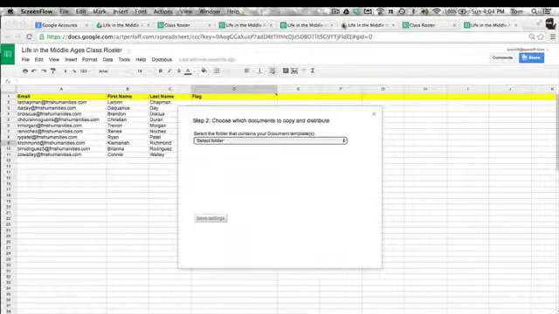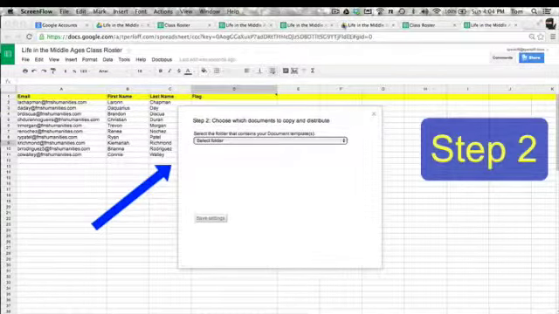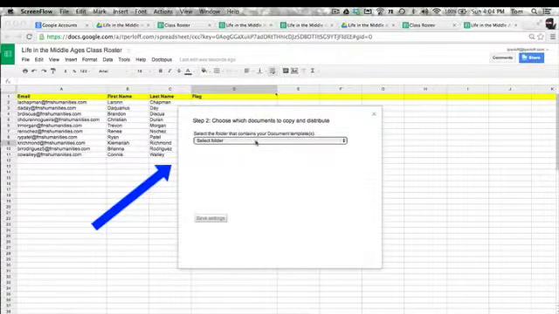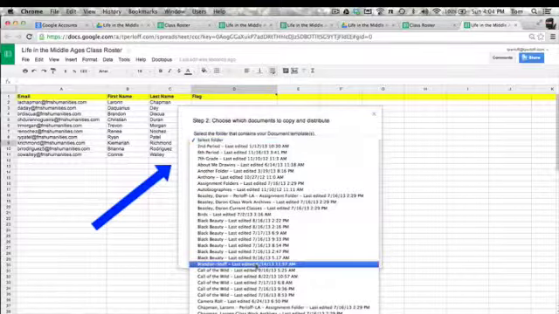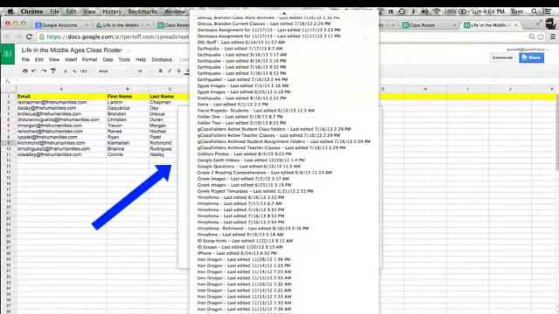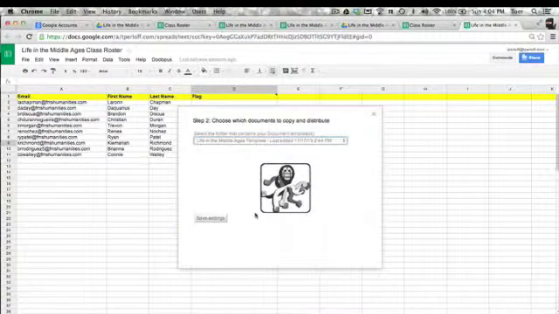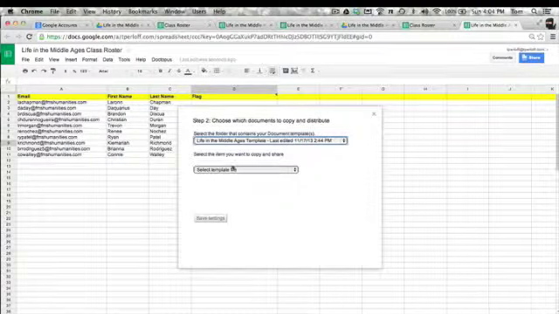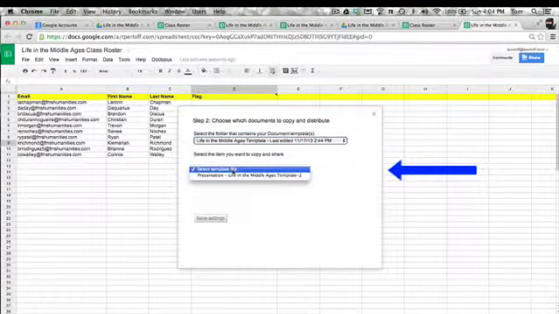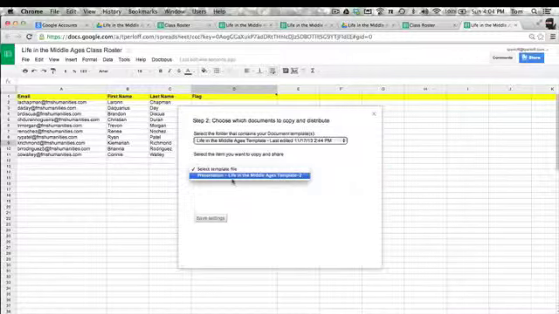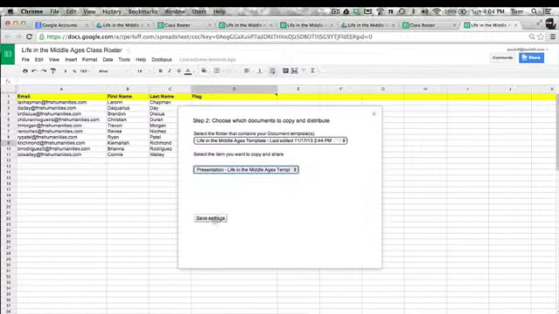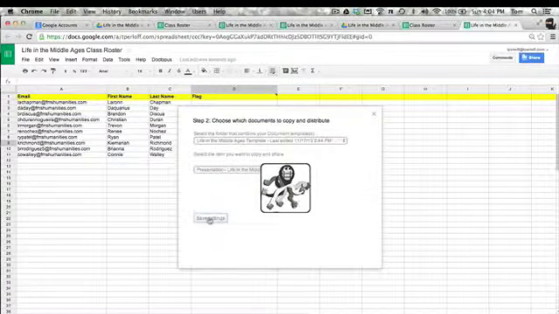Now in step 2, we're going to select the folder that contains our document template. Now if we've used careful organization, this shouldn't be hard to find. So I'm going to pull down on this folder, and I'm looking for Life in the Middle Ages template. Found it. Going to click on it, and now it's going to ask me for the file that I wanted to share, and I'm sharing presentation Life in the Middle Ages template /2. And I'm going to click Save Settings.